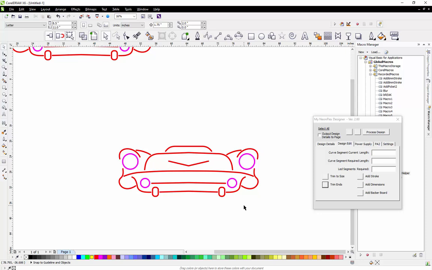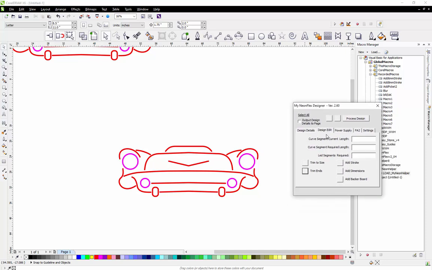Now we could be doing it in clear acrylic, we could be using MDF or some other type of wood backboard. Typically we use a wooden backboard versus acrylic. So in this case we're going to be using 1/2-inch plywood. So we're going to use the little Neon Flex designer here to add our backer board.